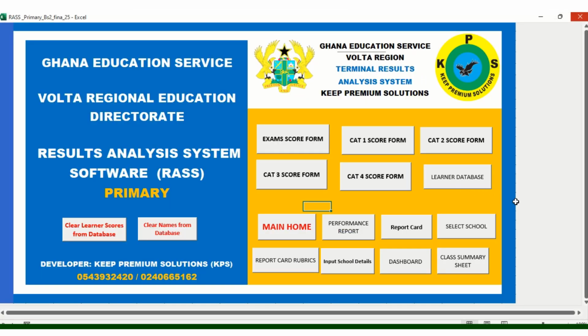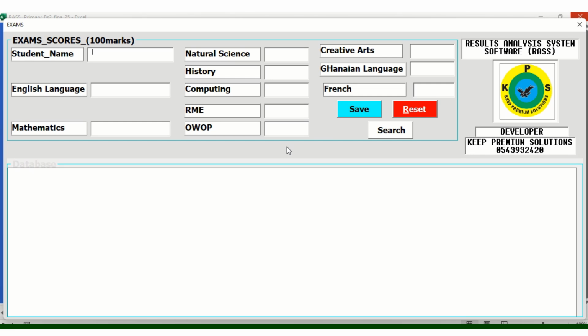Then the next thing I'll do is to assign the marks to the learners. To assign marks to the learners, the first thing is the exam score. Click on the exam score. Then because already there are names over here, I need not type the name again and save. So I will only have to search the name of the learner so that all these places will be active for me to key in the marks for the learner.